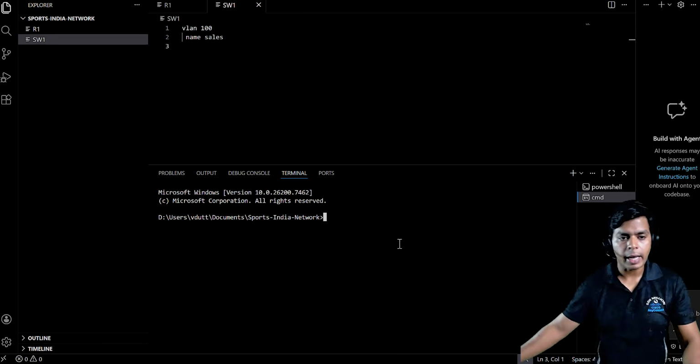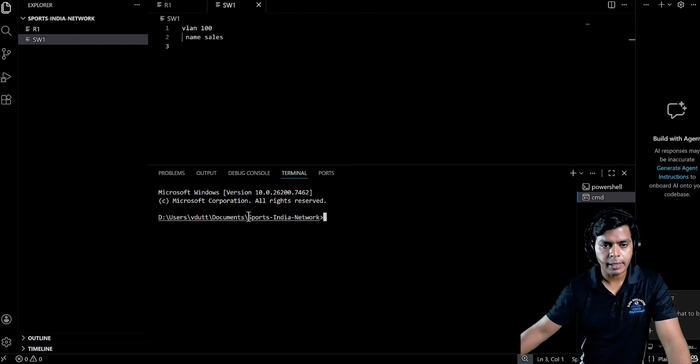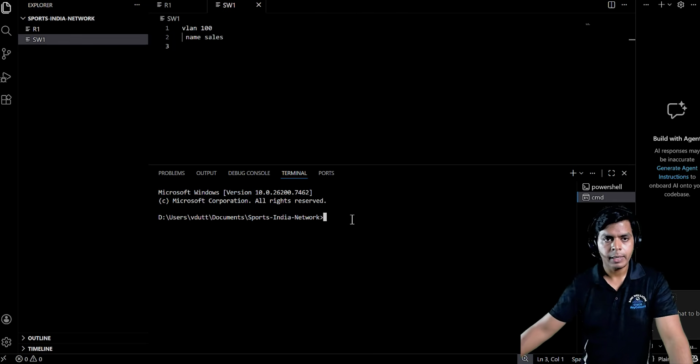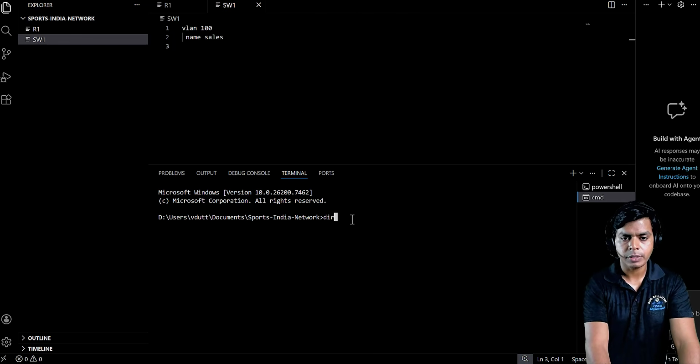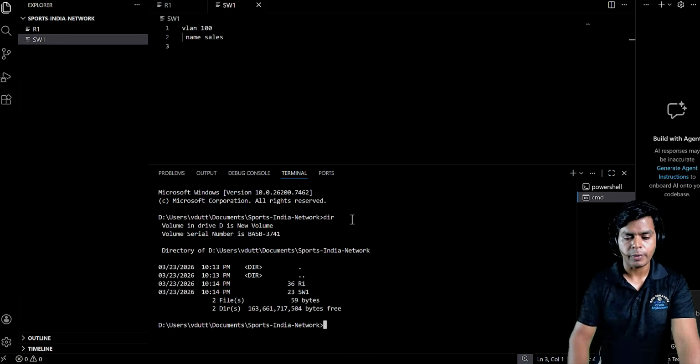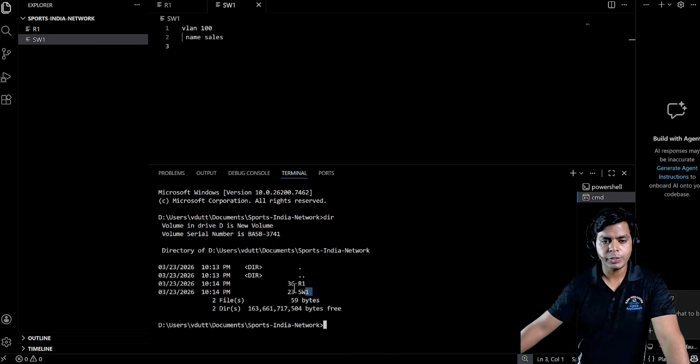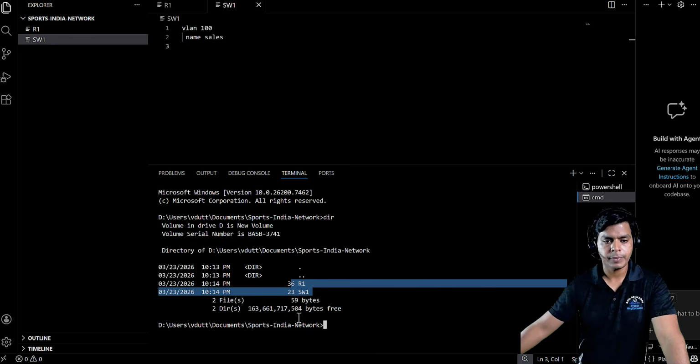So right now I am in the Sports India directory. If I want to see what is there in this directory, just do a dir command, and you can see we have only 2 files in it. 2 files, simple, right?